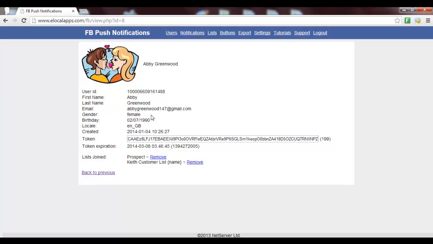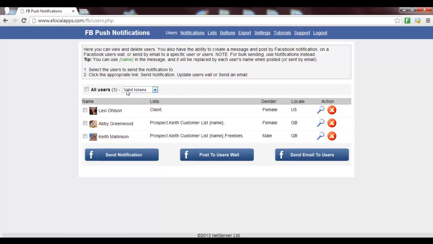Now when someone subscribes to one of your lists, our script picks up the profile image, the user ID, their first and last name, their real email address, which is very important, their gender, their date of birth, their location, and when it was created. The list they've joined, and obviously you can see the various lists on there, so on a prospect list and on a customer list. Now we have a token for each which is supplied by Facebook, and if I go back to the users page, you will see we have 3 users, a valid token and an expired token.